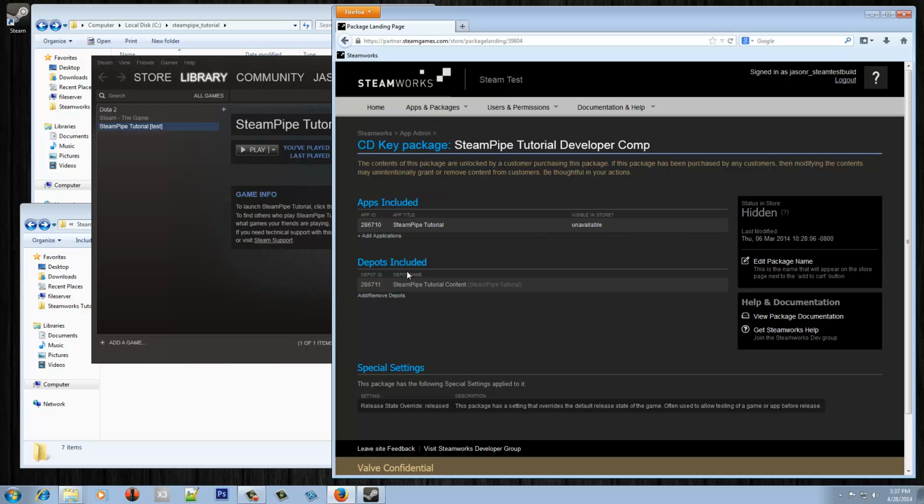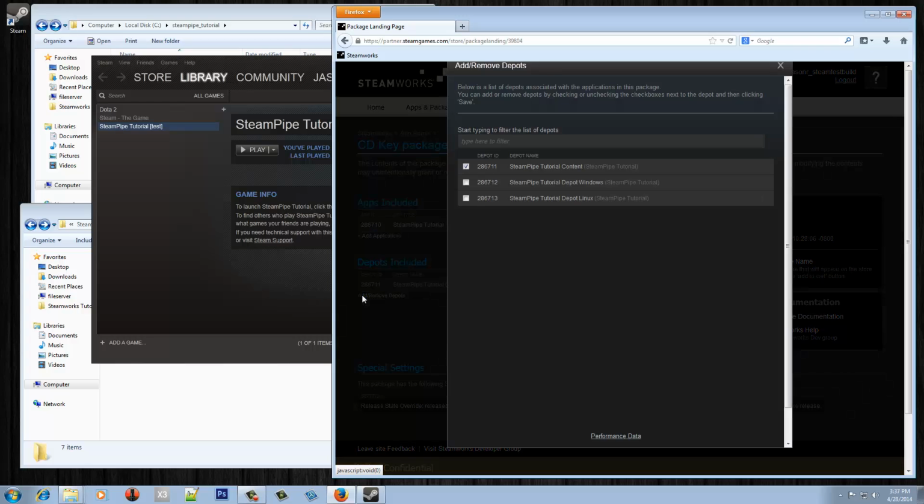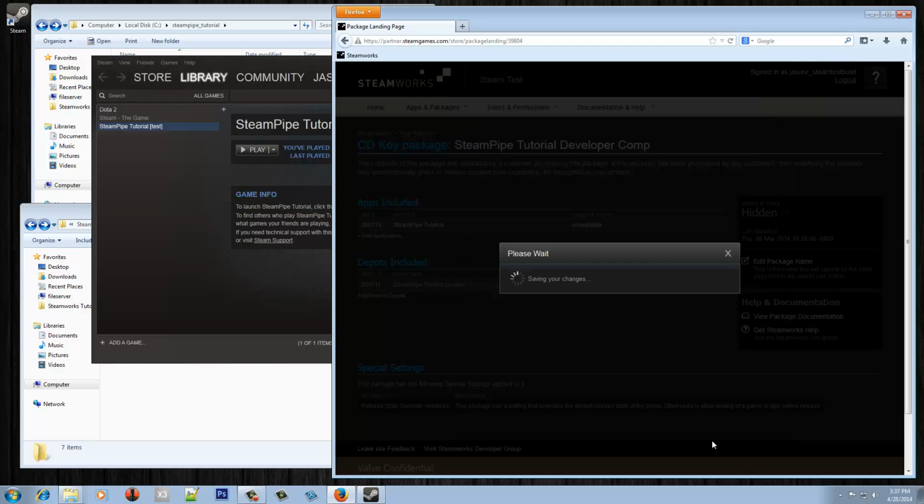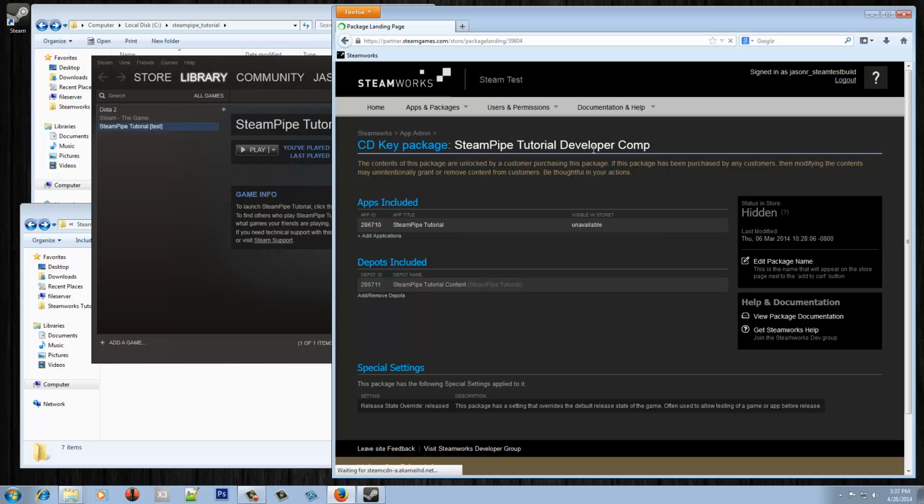So if I look at this package here, I can see it currently includes my game and the one depot that it knew about when it was created. If we hit add or remove depots, we can now see the new depots are here. Select those, and then hit the save button. And if we refresh this, there are the new depots.